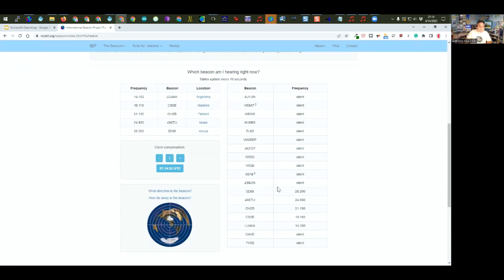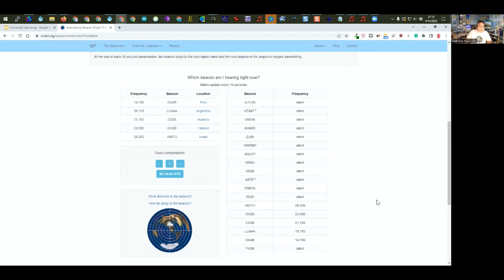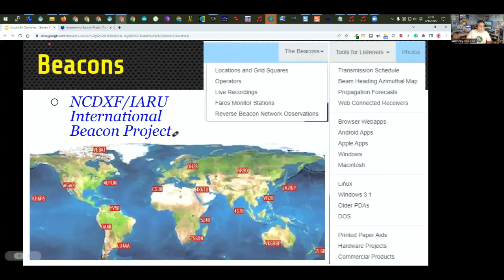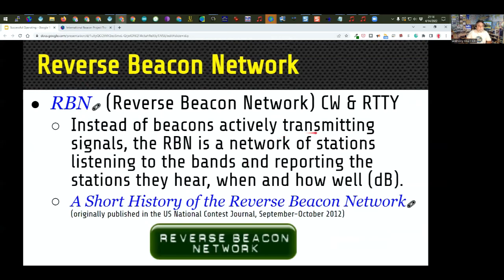As you notice, the ZS6 just went silent. It's done with its cycle now, and it started on the LU4. It is now on 20 and it'll work its way through the bands, and now it just switched again, and so forth. So we could tune those in and listen to those international beacons. Any questions about the International Beacon Network?